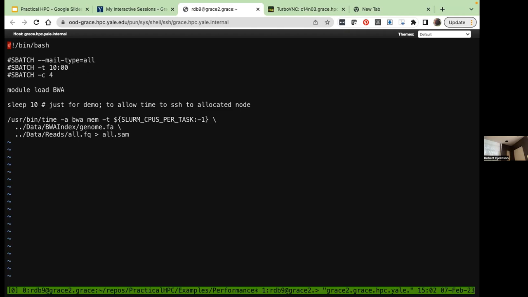I'm sure you're all familiar with loading modules. The program we're going to run is BWA, so we load the BWA module. This is a hack here just to give me a little bit of time to SSH to the node. And then here's the actual command.